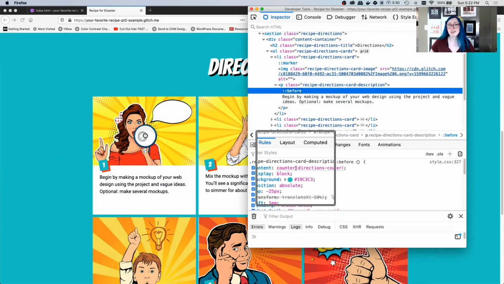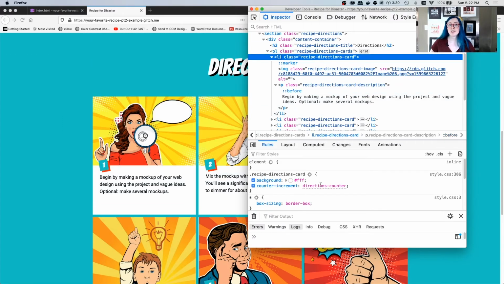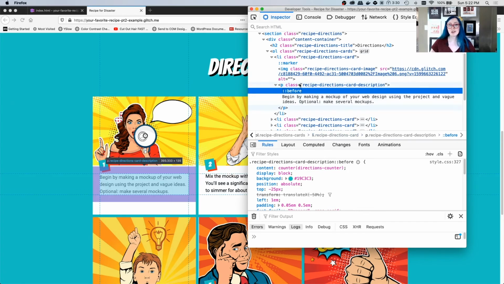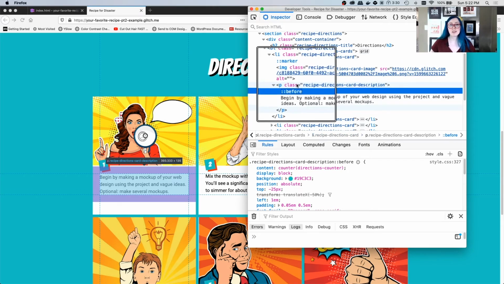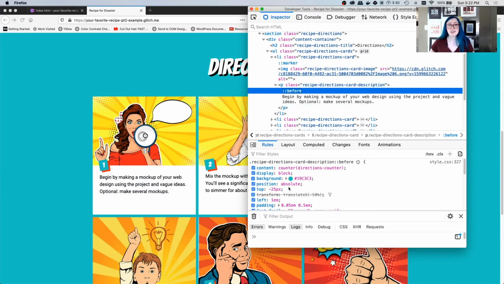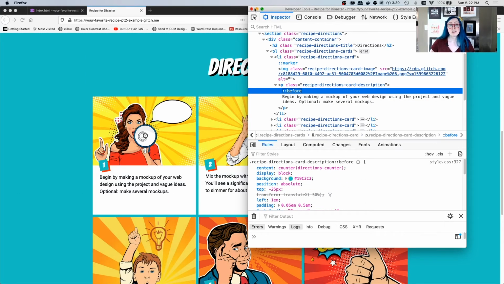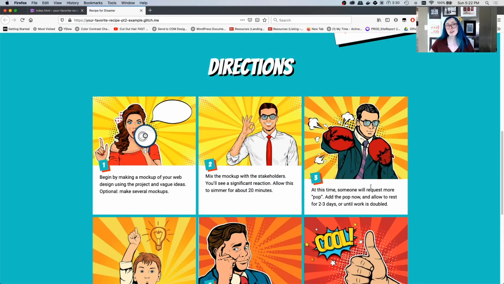You can still use this directions counter, but because the LI determines when the counter increments, you could actually put this anywhere. So I moved it down to the recipe directions because that was a lot more convenient for positioning, and I was able to position it with more reliability. You can see I used position absolute, top negative 25 pixels to help with that. Those are some cool tricks that you can take a look at in here.